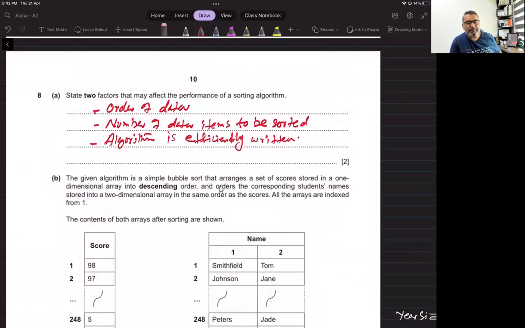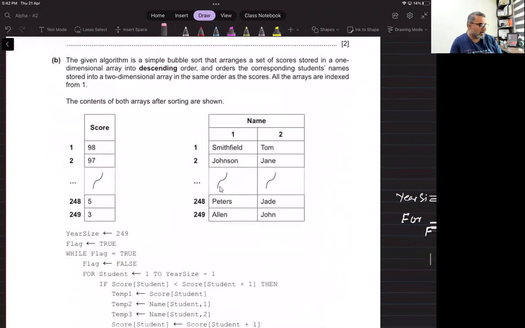Question 8, part B. The given algorithm is a simple bubble sort that arranges a set of scores stored in a one-dimensional array into descending order. Remember, descending order. We will be checking for a greater value afterwards, so we have to send it towards the start. It also orders the corresponding student names stored in a two-dimensional array in the same order as the scores. All the arrays are indexed from 1. The content of both arrays after sorting are as below.